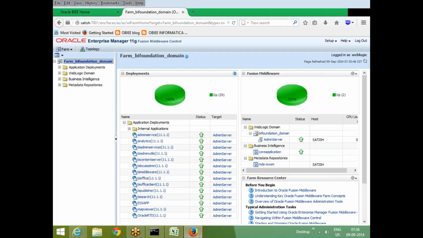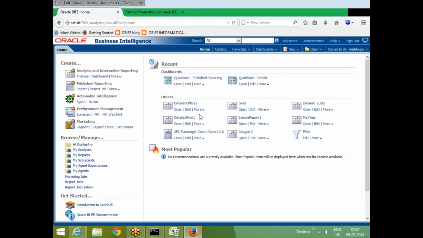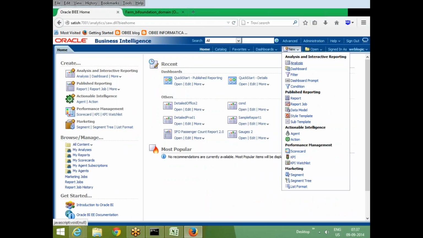So now I will log into this one. And once I log in, I am going to develop a lot of information, reports and all. I am going to save it. So where is this going to save? Anything which I develop and save, where is it going to save? Yeah, in the catalog, the web catalog.